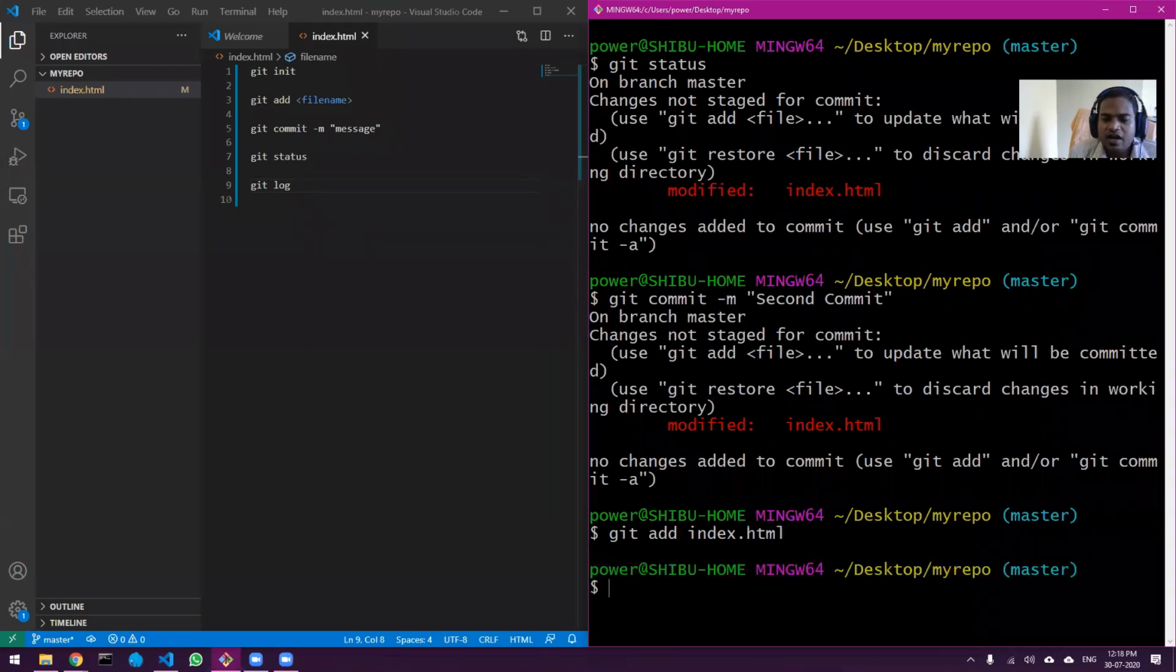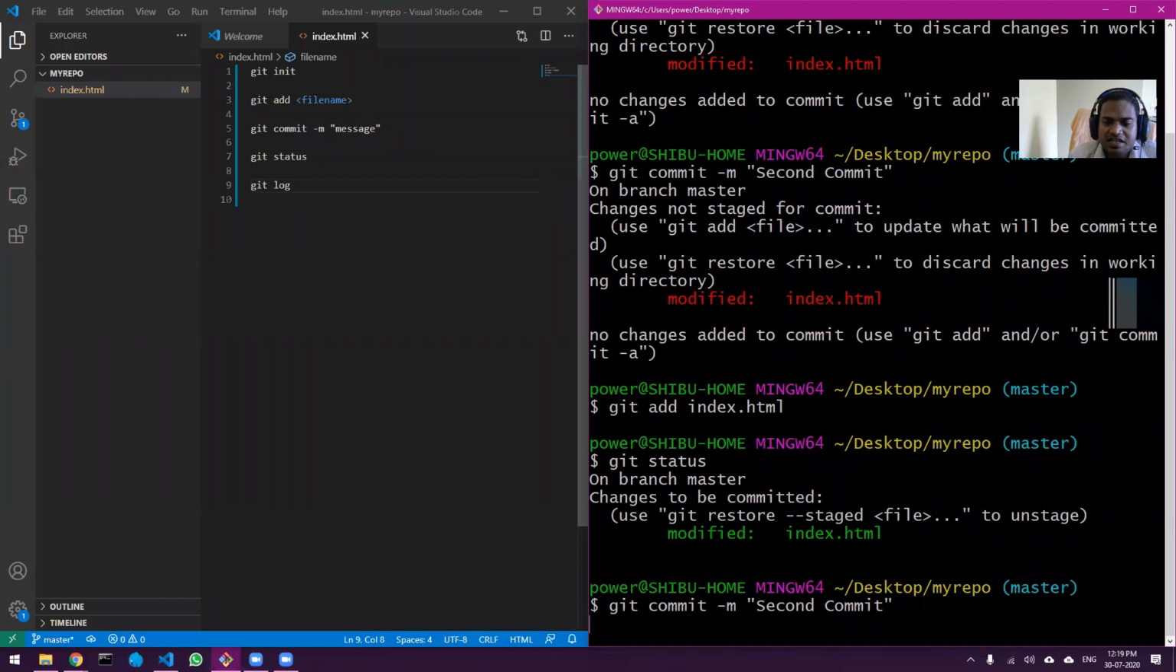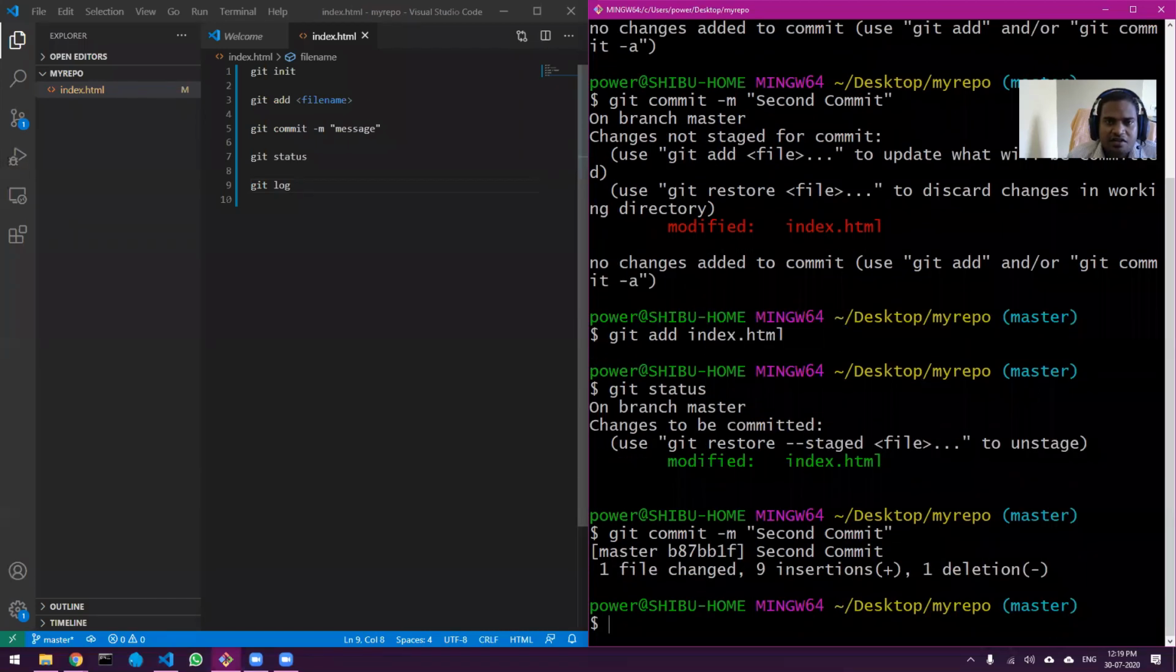Add, right? So I have to use git add and the file name. The file name I want to stage is index.html. Now if I do add, it doesn't show me anything, but if I do status right now, you can see it has become green. All the previous things that were showing are not there. In fact, before I ran git add, it was giving a hint to do git add. Now once it is staged, you can commit. The command is git commit -m second commit. I press enter, and that's it. I have committed my result.